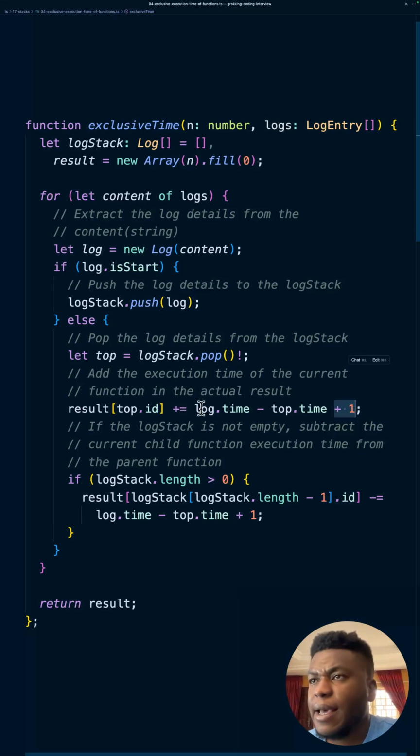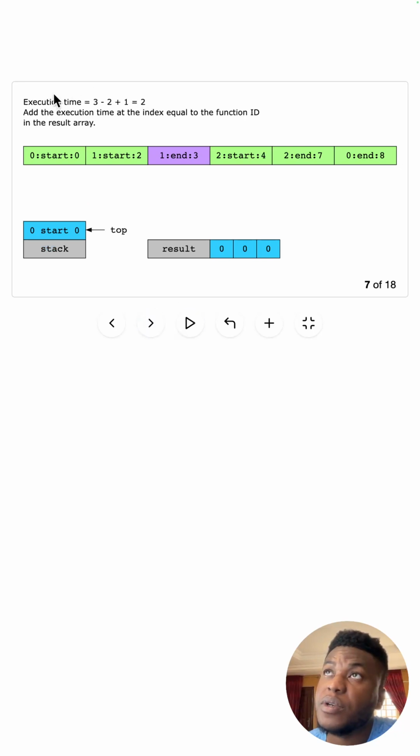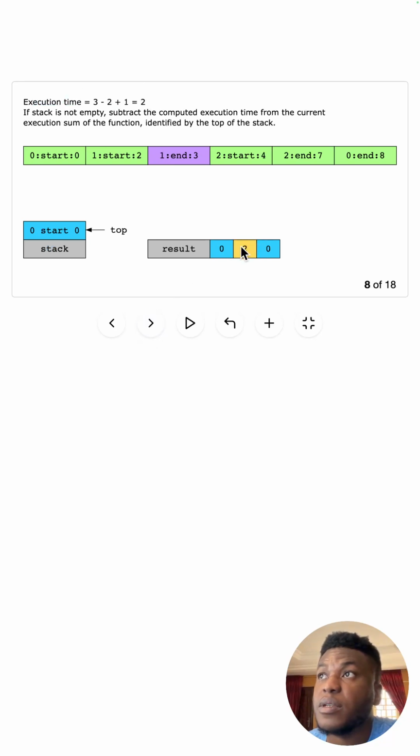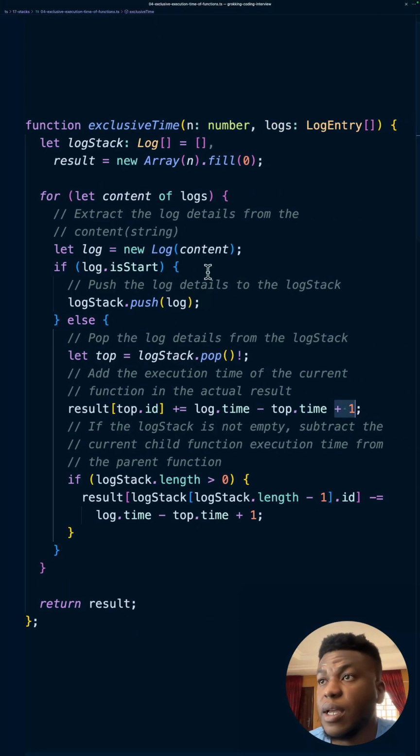And so I think the diagram shows it well. It shows the calculation. In this case, the execution time is going to be 3. This timestamp here minus the timestamp that was there before, plus 1, which gives us 2. Because it's ID 1, we're going to update results over here to that value we just calculated, which is 2. And not only that, because the stack isn't empty, we're going to take the ID for what's on top and subtract the execution time that we just came up with. So that's what this does.